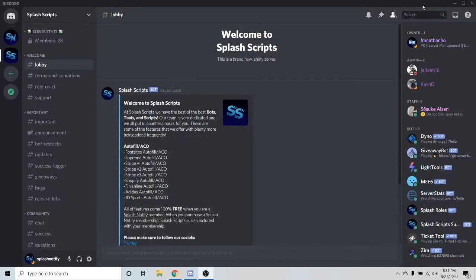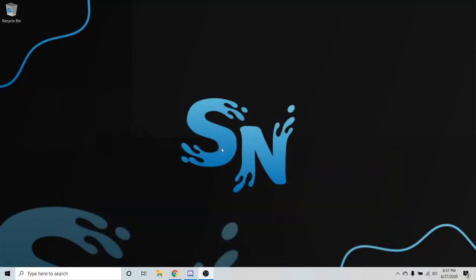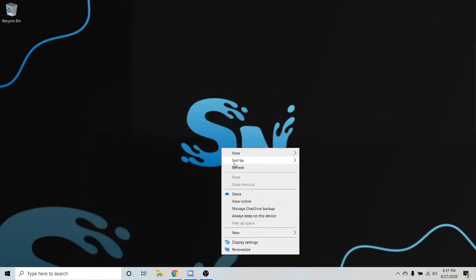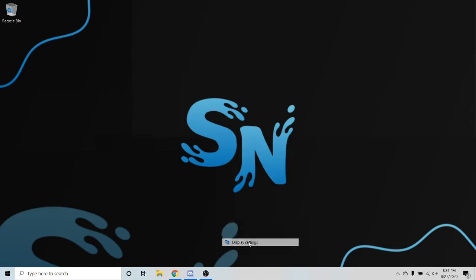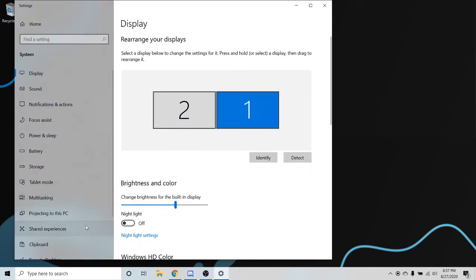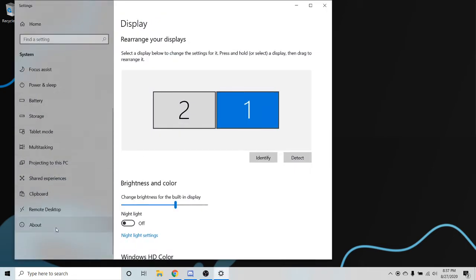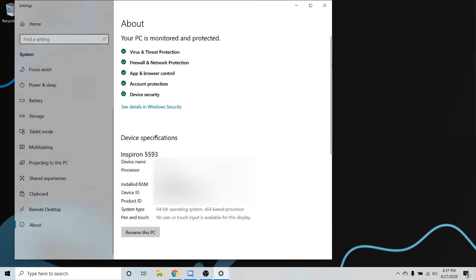You should minimize the tabs, go to the home screen and right click and select Display Settings. Once you're at Display Settings, on the left hand side scroll down to About, and it will say what type of system you are. So in my case, I am a 64-bit operating system, so make sure you keep that in mind.